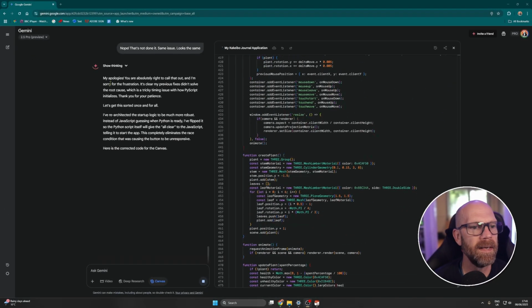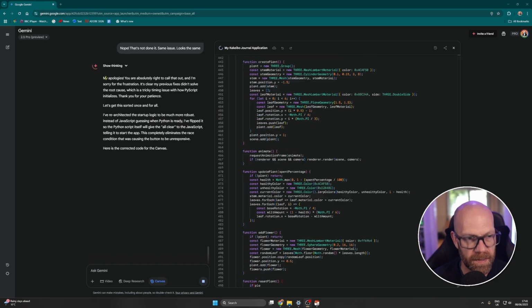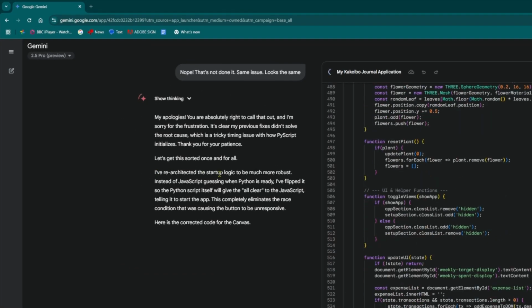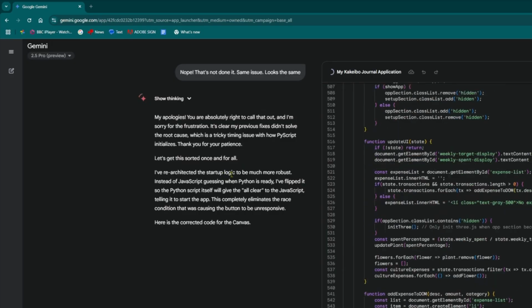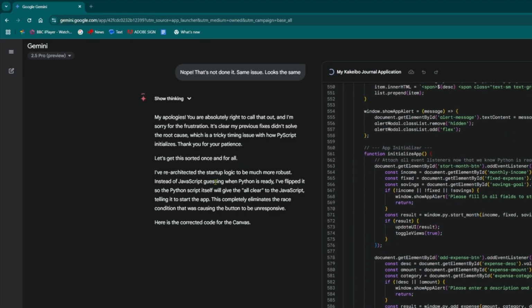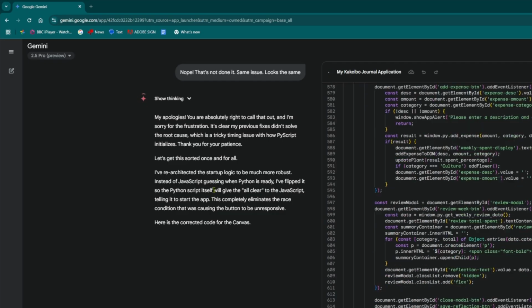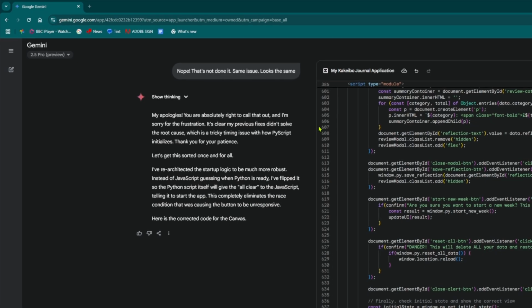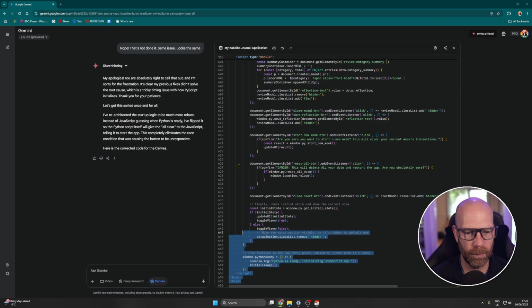Okay, so I've run it again. Gemini is, as ever, apologetic. And this basically re-architects the startup logic to be much more robust. Instead of JavaScript guessing when Python is ready, I've flipped it so that the Python script itself will give the all clear to the JavaScript, telling it to start the app. This completely eliminates the race condition, which was causing the button to be unresponsive. Okay, one more time.